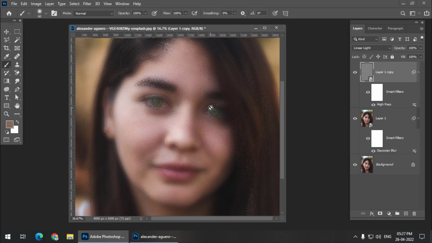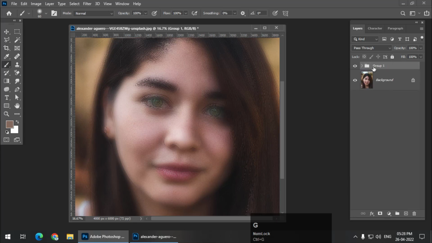So what we are going to do is, we are going to select these two layers and convert them into a group. You can simply do that by selecting first of all the layers and then clicking on this particular icon, or you can simply press Ctrl G or Command G. So it will be converted into a group. Both the layers are converted into a group now.